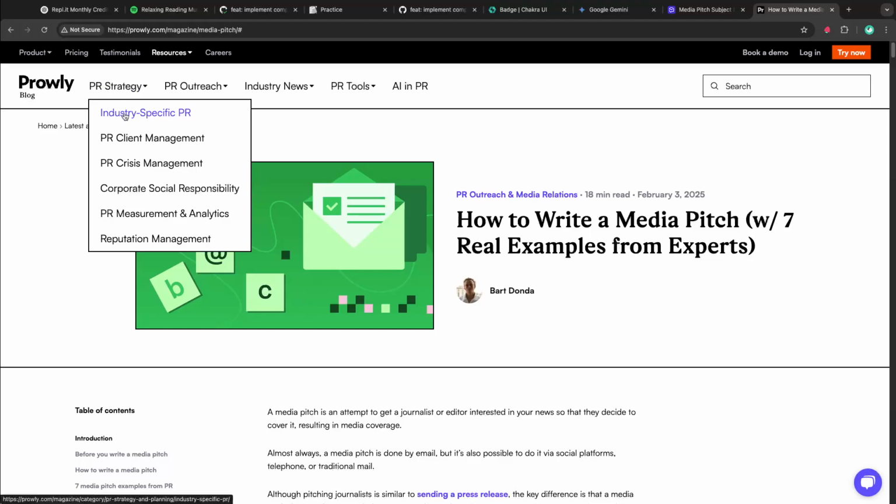Industry specific, and it has, I think, a purple color. There are probably other theme colors, I guess, but they are using only two colors. Industry specific PRs. Okay, PR strategy.